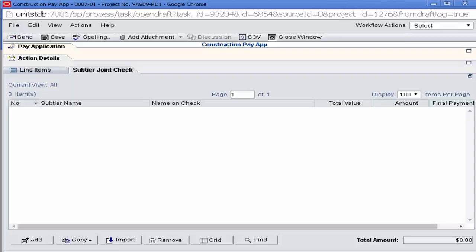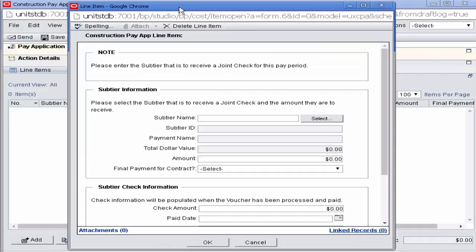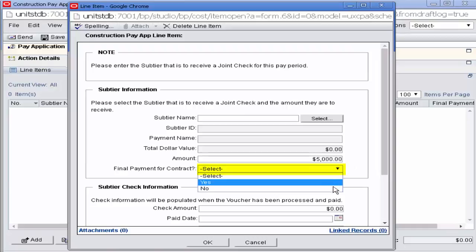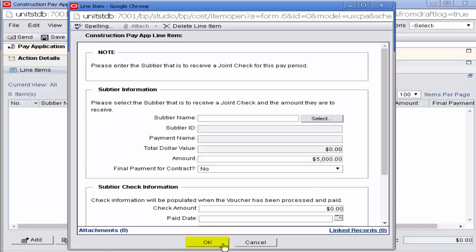Then, as you enter your pay app, you can come here to the sub-tier joint check tab, click it to expand, and then come down to click Add. From here, you'll come down to sub-tier name, click Select, choose your sub-tier out of the list, double-click to pull them in, adjust the amount, and then select whether or not this is a final payment. Once you've entered this information, click OK.